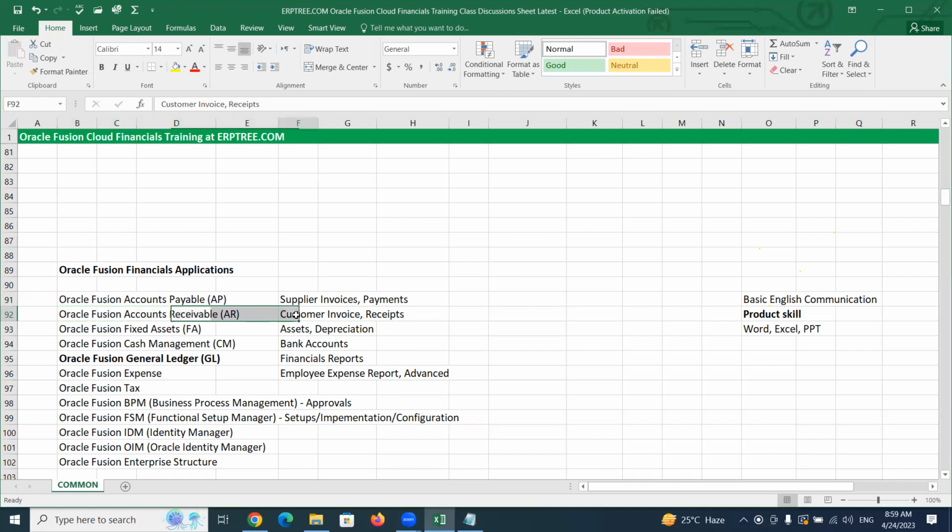That means we do the billing. Customer invoice is nothing but billing to the customer. We send the bill to the customer, and whenever we get the payment from the customer, we record it as a receipt, or call it a cash receipt, or call it a customer payment.